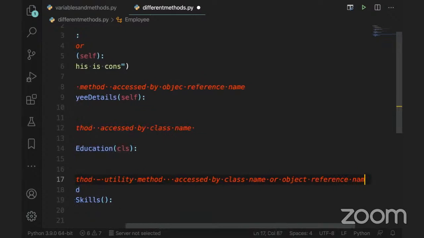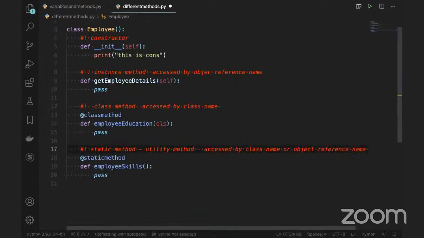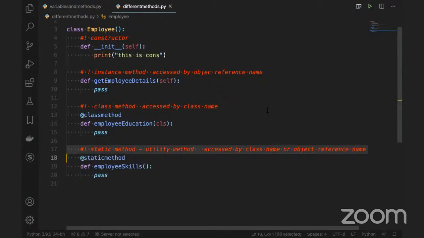So what I mean to say is that these are the 3 important methods, guys. Just remember: an instance method can be accessed by the object reference. A class method can be accessed by the class name, and a static method can be accessed by the class name as well as the object reference. So basically we have 2 options here: we can access by the class name and also by the object reference.